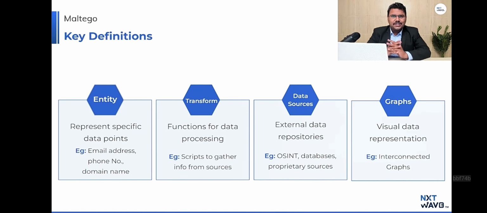Okay, and before we actually start using this particular tool, we need to be clear with a couple of definitions. We need to understand entities, which represent specific data points. For example, your email address is an entity, your phone number is an entity, your domain name is an entity, and so on. So when you have a data point, you manually go to the tool, interact with it, and come back. When you automate the entire process, that is nothing but transforms. Transforms are the functions for data processing. Think of it like this: these transforms automate the entire manual set of actions that we would generally do.